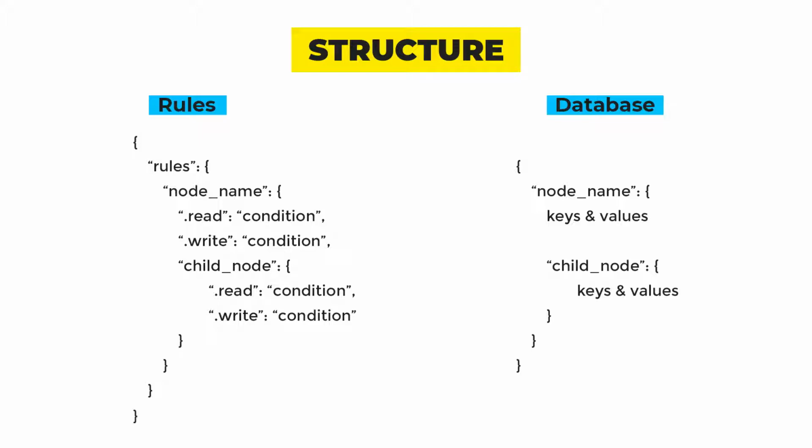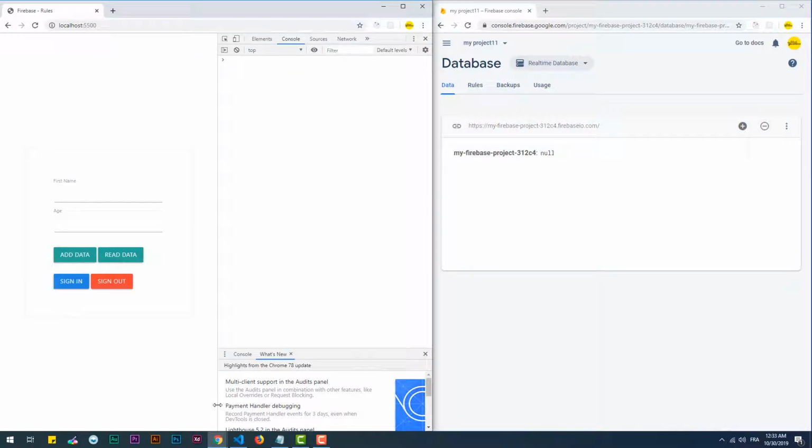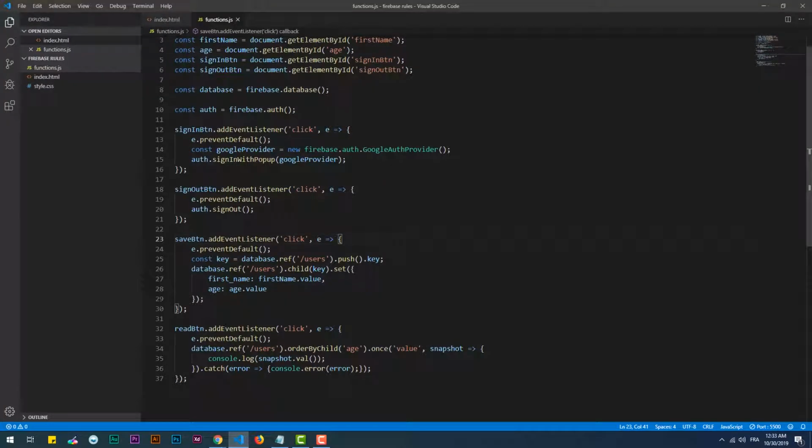Basically, rules should have the same structure as the data in the database, except that in the values we have conditions. If a condition evaluates to true, that means access is allowed. On the other hand, false means access is not allowed, and that's pretty much it. If you created a new database, your rules should be like this, which means that nobody has access to write or read data from it. Let's run a test and see that in action.